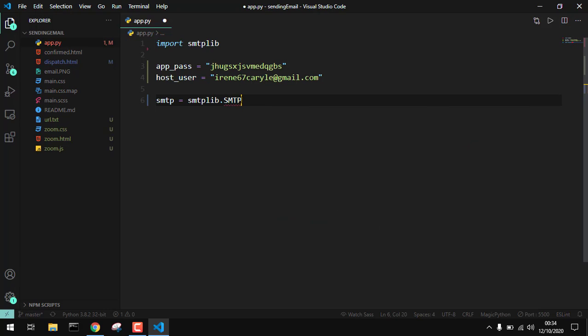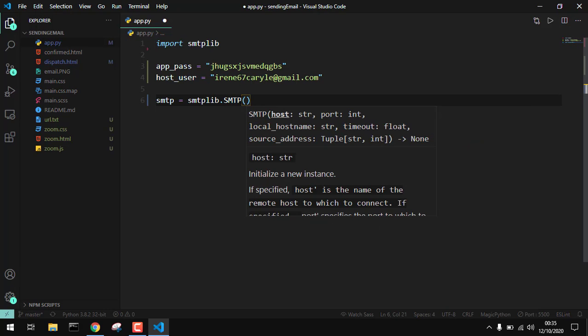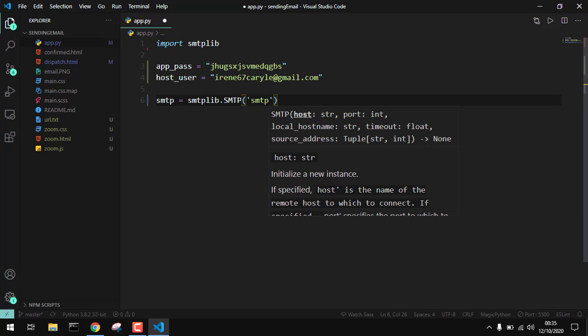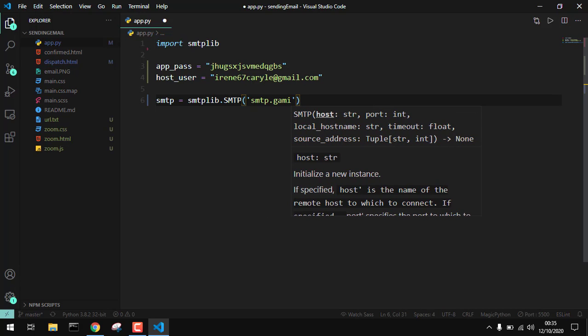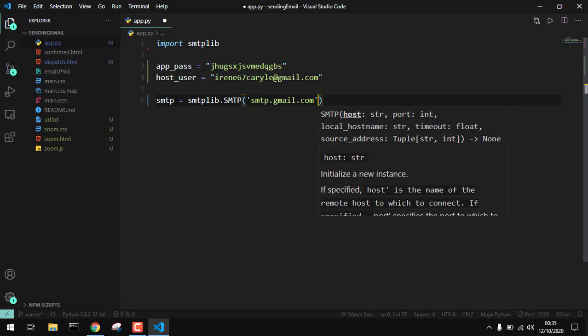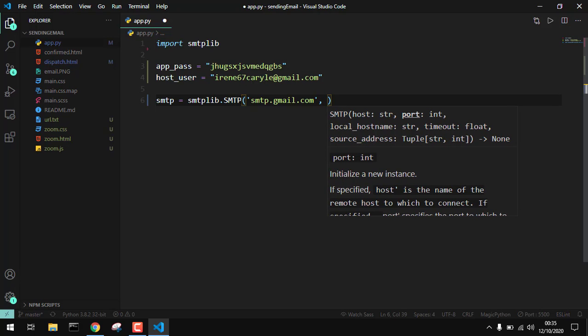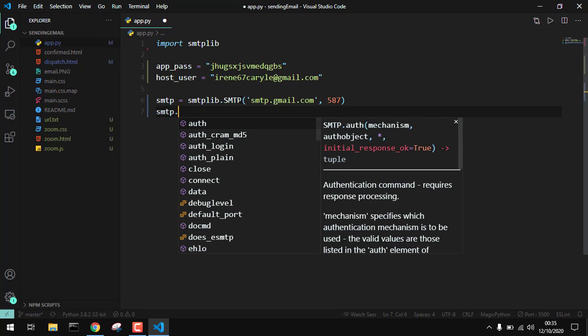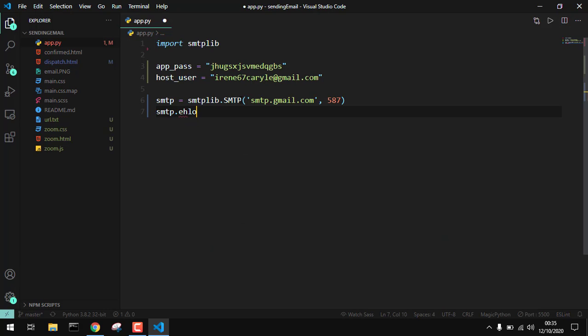SMTP, like that, and that's a method there, and that function takes in our host, username and the port. Now, for our host, we're going to use Google Gmail as I stated, so smtp.gmail.com, and for the port, since we are doing SMTP, we'll be using port 587, like that. So we'll need to start our ehlo, so we'll do smtp.ehlo like that, and as you can see, it was a prompted method.